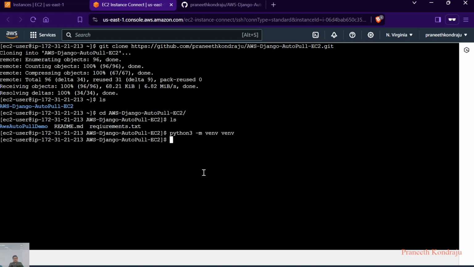So the virtual environment is created. We'll activate our virtual environment. The command is source venv/bin/activate. It will activate our virtual environment. When the virtual environment is activated, we can see this venv appearing to the left of our terminal.